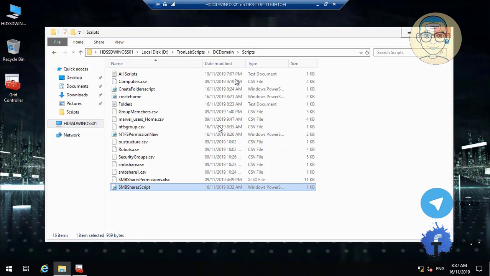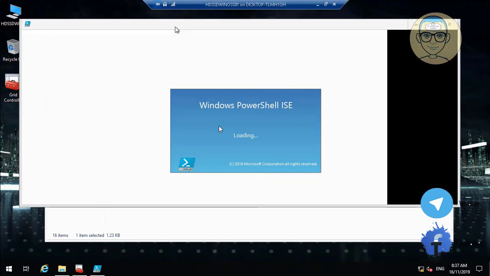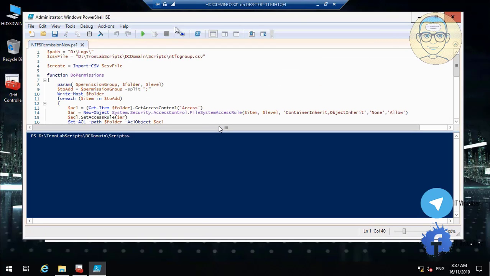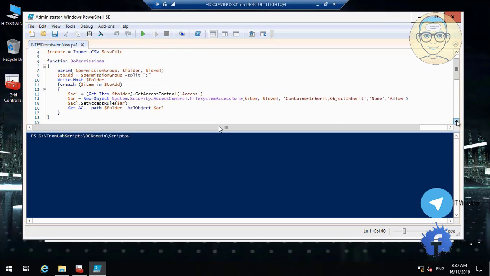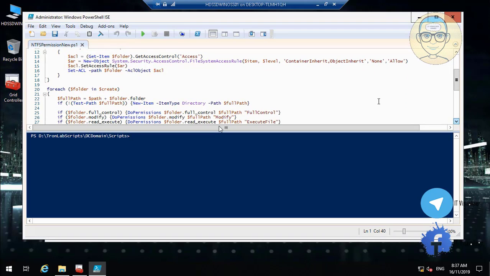Now I will show you all something. But first let's also execute the NTFS share permissions script. We have done the SMB share permissions, and then we will also execute the script that will add the NTFS share permissions, and after that we will go and see the different permissions put on every department folder. Okay, so now we need to execute the script.